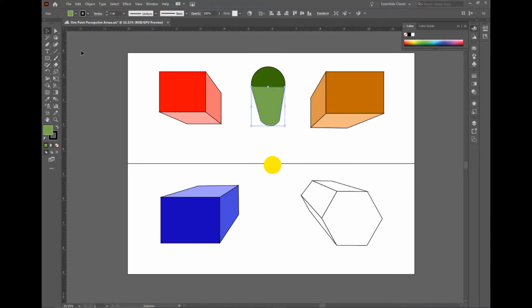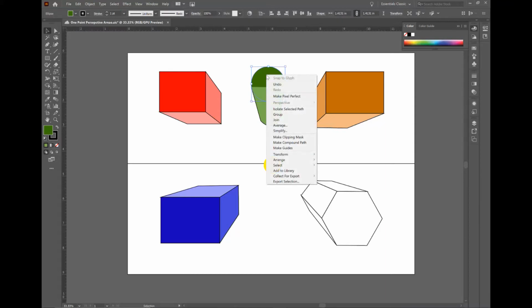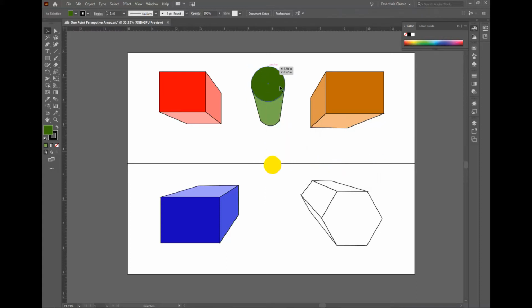Now you're going to notice that this looks kind of weird, because now we have this straight line going over the front of our circle. So all we've got to do now is change the arrangement of the shapes, meaning you can take certain shapes and move them to the front or move them to the back. So I'm going to click on my circle, right click, go to Arrange, Bring to Front, and that is going to bring the front part of our circle to the front.